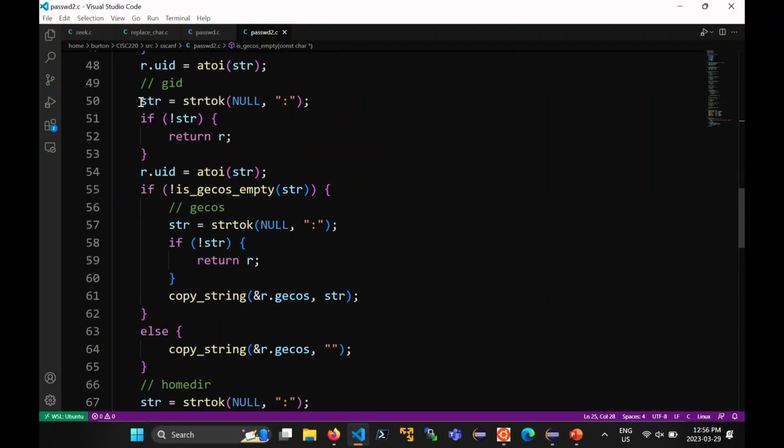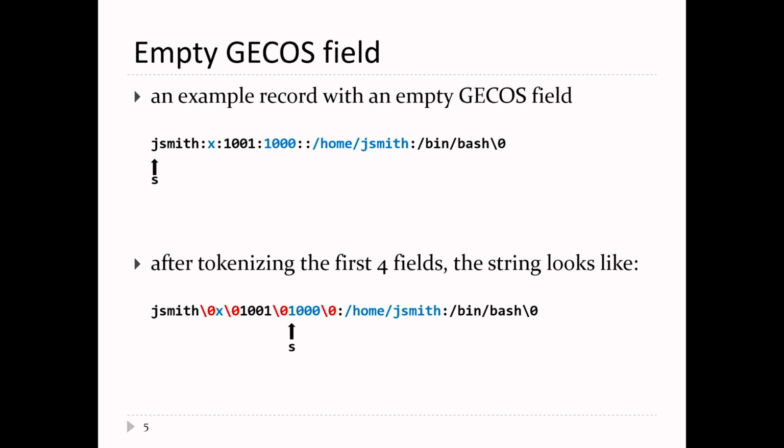Okay, so here's where I read in the field before the user information. So this is the group ID. We call strtok, try to read in the value. If we successfully read in the value, we try to convert it to an int. So we're now at this situation right here. We've read in the int, and strtok has replaced that colon with \0.